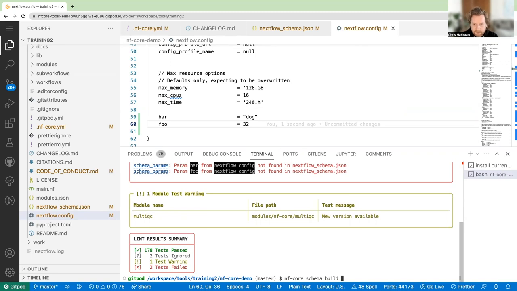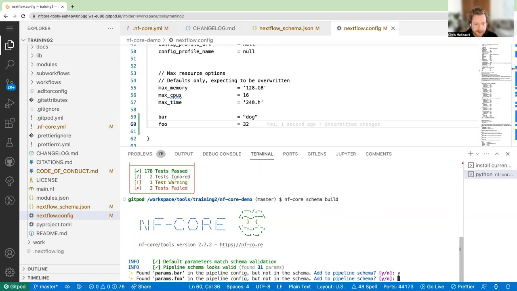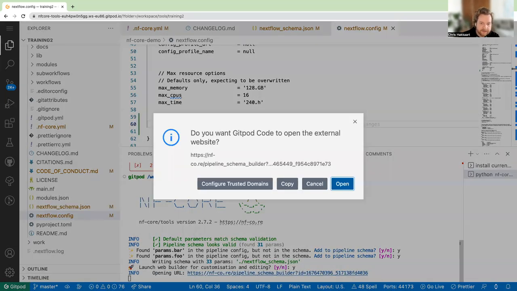So instead of actually editing the schema file, we can use this tool to get us most of the way there and also open up a nice browser that we can edit all of this in without having to touch that JSON file. So add to pipeline schema. Do I want to add params.bar? Yes. And do I want to add params.foo? Yes. So it is writing that to the schema, but even better, it gives us the option to launch a builder for customizing and editing this.